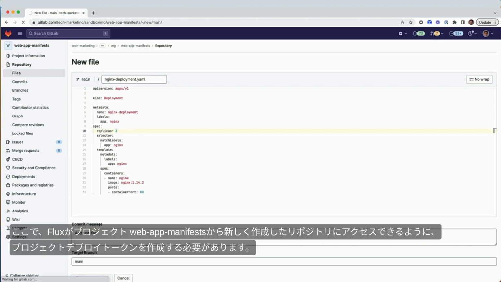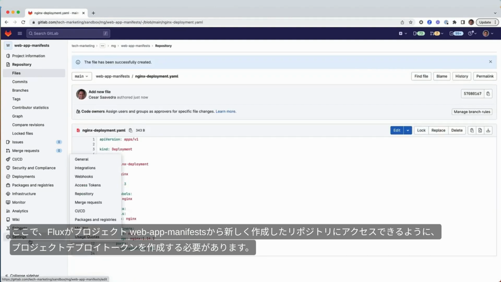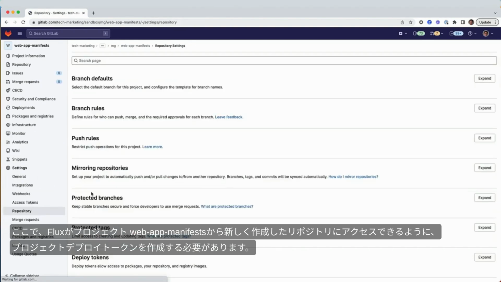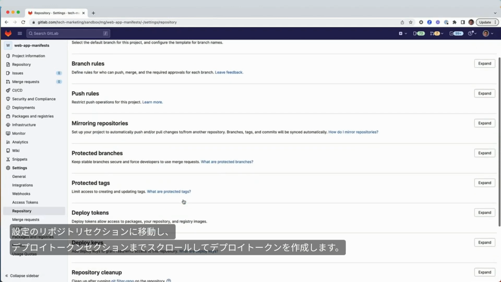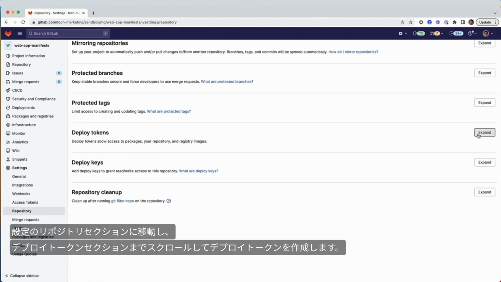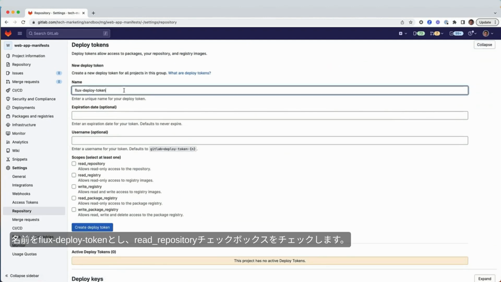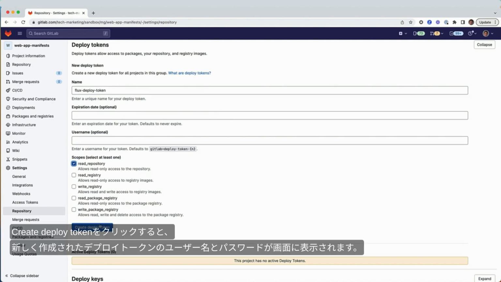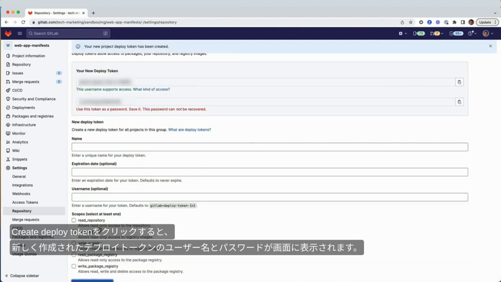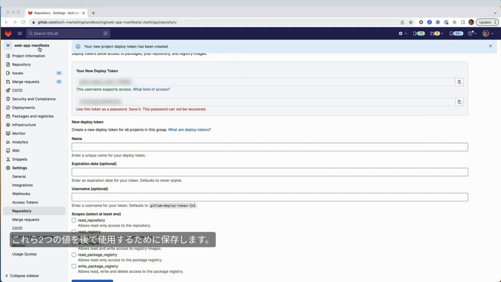We now need to create a project deploy token so that Flux can access the newly created repository. From project web-app-manifests, we head to Settings, Repository, and scroll to the Deploy Token section, and proceed to create a deploy token. We give it the name Flux-Deploy-Token, and check the read_repository checkbox. Once we click on Create Deploy Token, the username and password for the newly created deploy token are displayed on the screen. We save those two values for later use.